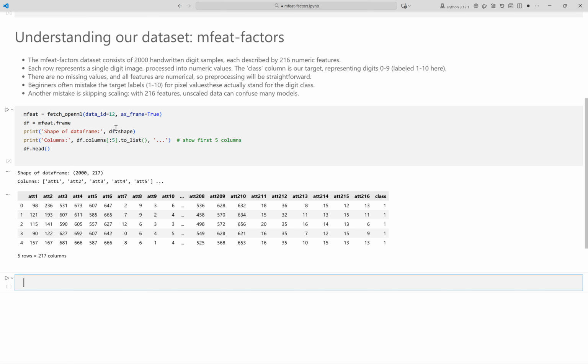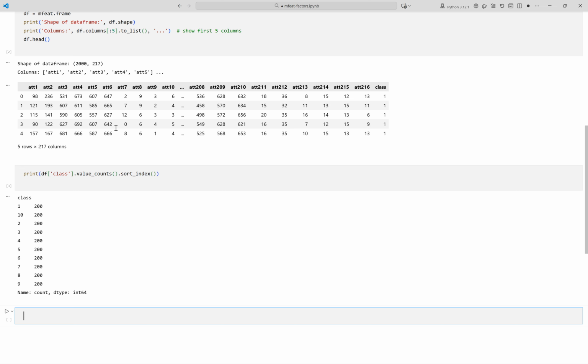Let us check the distribution of classes, digits, to be sure our data is balanced. We print the counts of each digit class to check if all classes are equally represented. Running the cell now. This output shows the distribution of the digit classes in the mfeat factors dataset, confirming that each digit, 1 through 10, where 10 represents the digit 9, is evenly represented with exactly 200 samples. This balanced class distribution is important for training fair and unbiased models, which is the key takeaway from this section where we explore our dataset's basic structure and target variable. Are there about the same number of samples for each digit?